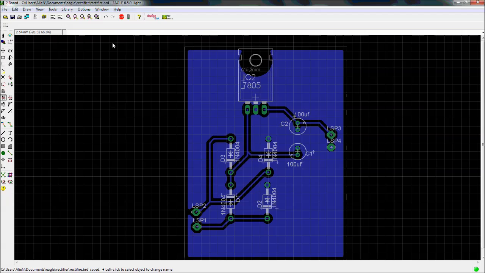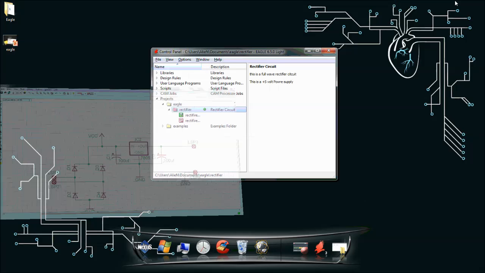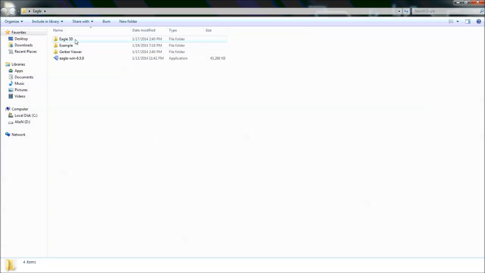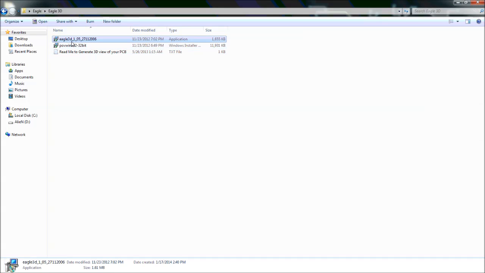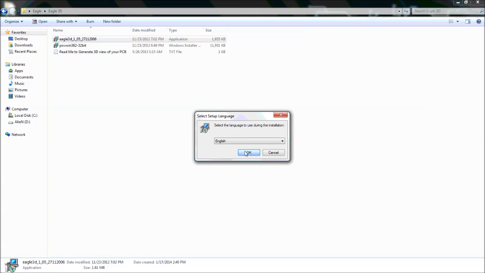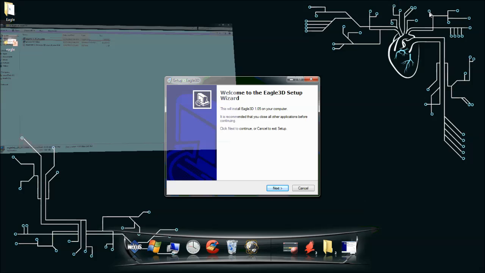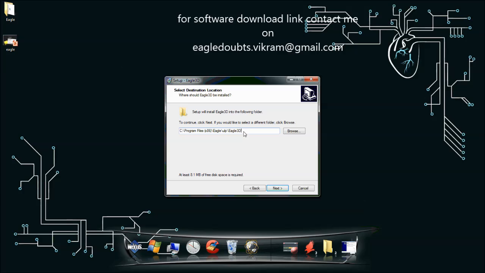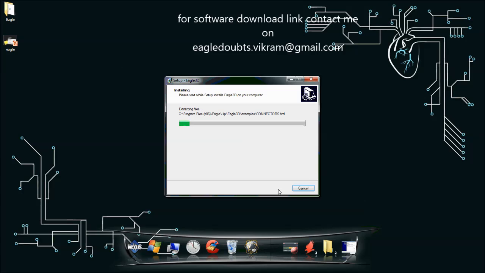Now let's have a 3D visualization of our circuit. For that we have to install one software, Eagle 3D, which is free of cost. You can search for it on Google. I'm just installing it. Choose language, Eagle 3D setup, next. Keep the directory as it is, next, and install it.